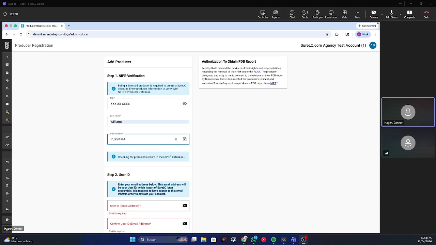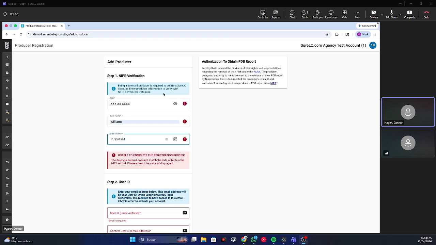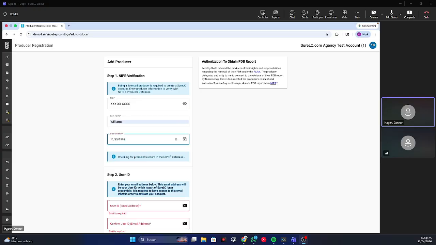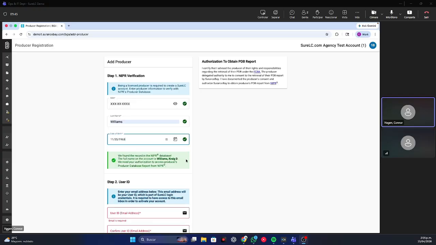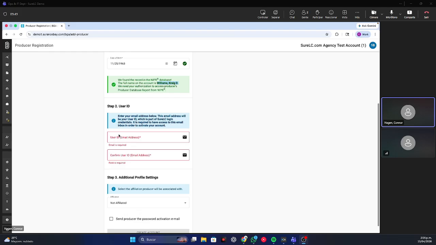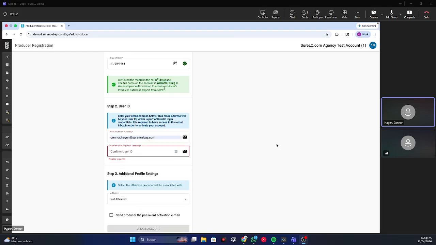The nice thing is we do an instant verification with NIPR. If any of this information is not correct, or they don't have that NIPR profile, it's not going to let you proceed, and it will say unable to complete this registration process. But once we plug in the correct information, we can see we found Craig's profile, and we can start to pull in that data. I'm also going to add an email address so that when we hand this request over to the producer, we have the ability to email it to them.